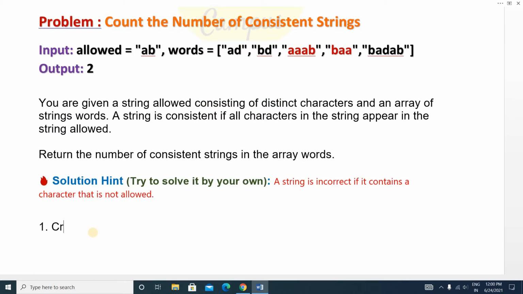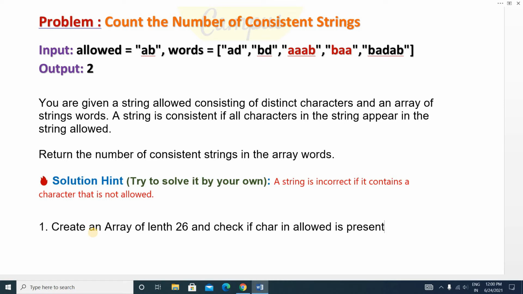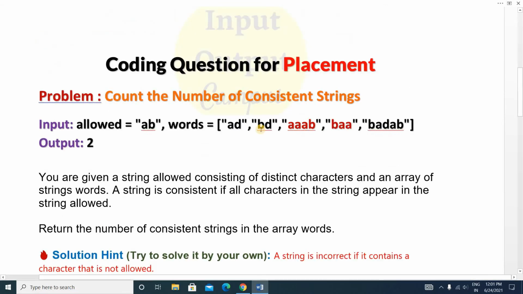So our first task is to create an array of length 26, and if a character in allowed is present, make that position true. Our next task is to iterate through the array of strings, extract every string and check every character, checking whether that character's position is true or false inside the array which we have created. If it is true, then we'll count it. Let's do the code and you will understand it better.